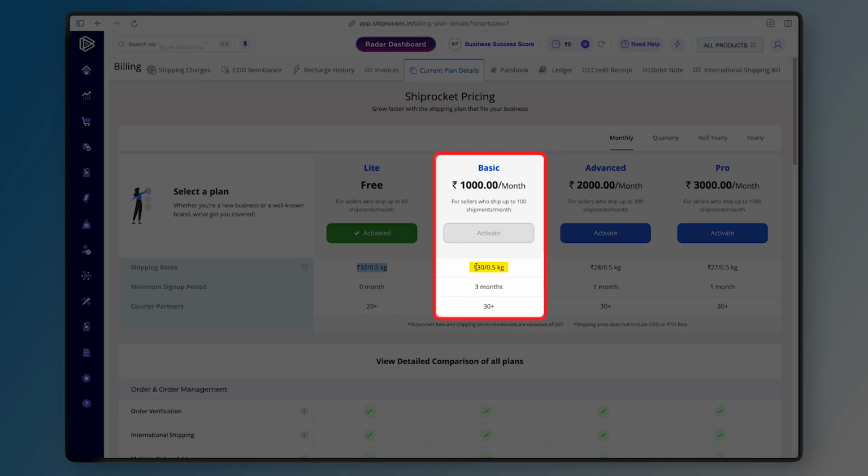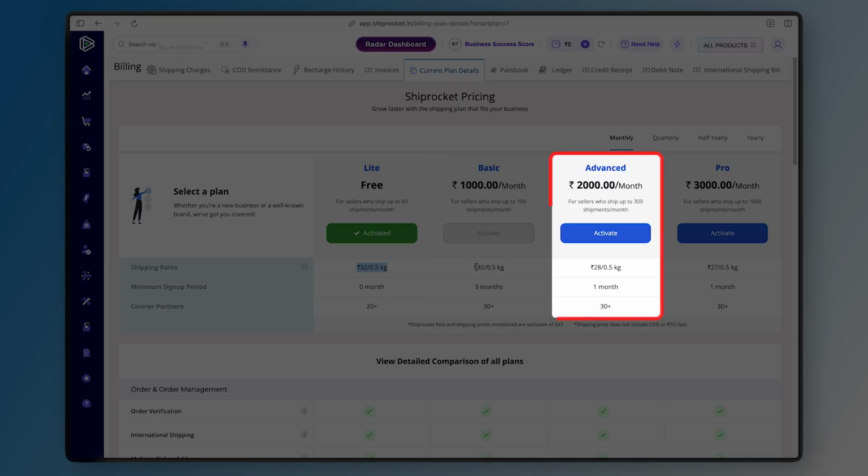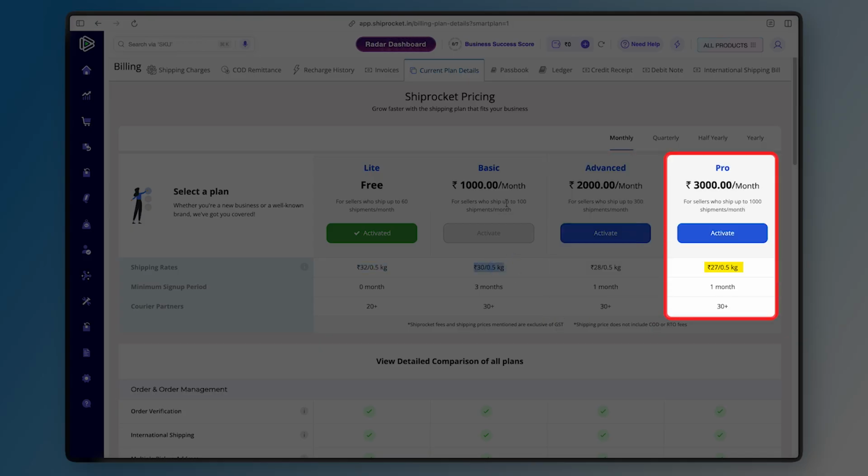In this section, the paid plan starts at basic 1000 rupees per month, where the cost reduces by 2 rupees per 500 grams, meaning it becomes 30 rupees. After that, it again reduces by 2 rupees per 500 grams to 28 rupees. Then again it reduces by 1 rupee per 500 grams to 27 rupees. This is set up to a maximum of 3000 rupees per month.